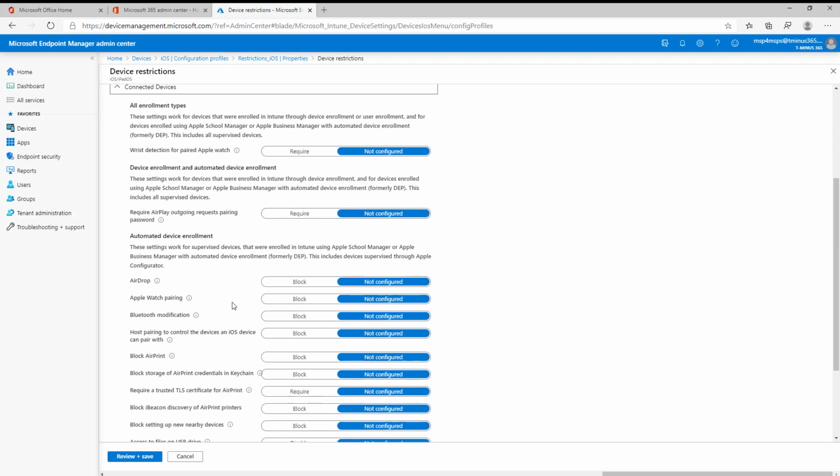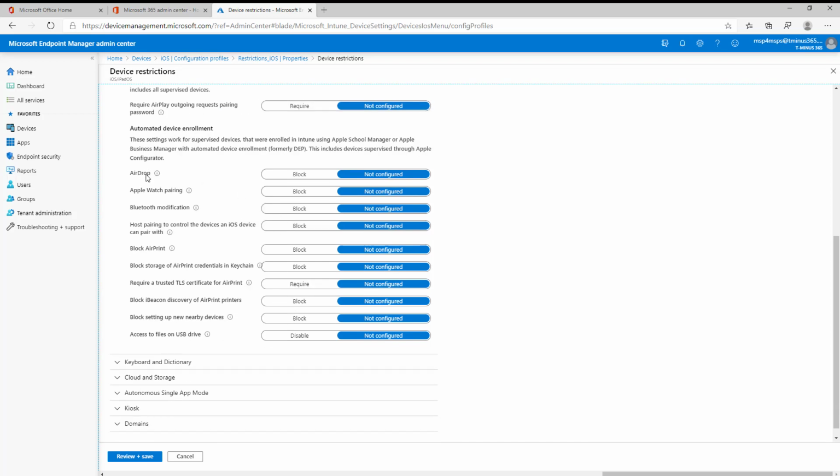Connected devices here. This one is pretty straightforward in a lot of senses, where you're looking at the risk detection for paired Apple Watch, if that's a consideration. Require AirPlay outgoing request pairing password. Require that as well too. AirDrop you could block. You could block Apple Watch pairing, Bluetooth modification, AirPrint, host pairing to control devices on iOS can pair with, storage of AirPrint credentials and keychain.